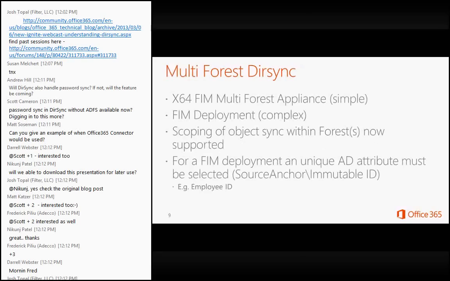From a multi-forest perspective, again we're using the FIM deployment here, so we're talking specifically about Forefront Identity Manager, the actual server itself that gets installed. Again, we can do things like scoping of objects, we've got much more flexibility, and with a FIM deployment, you have to select the source anchor yourself.